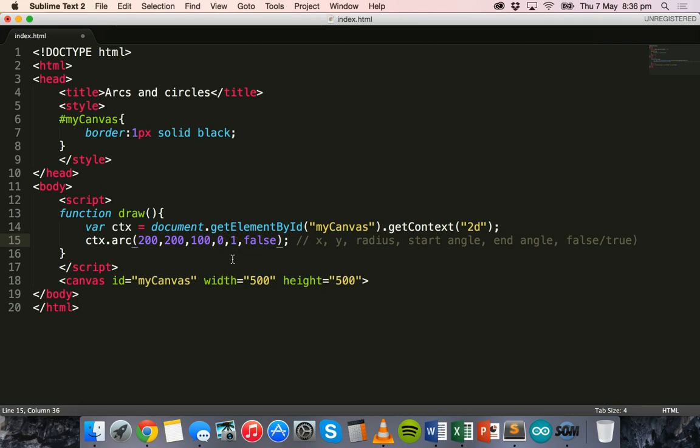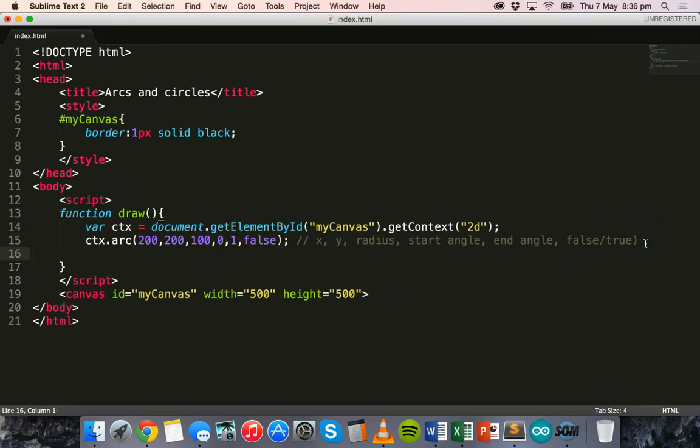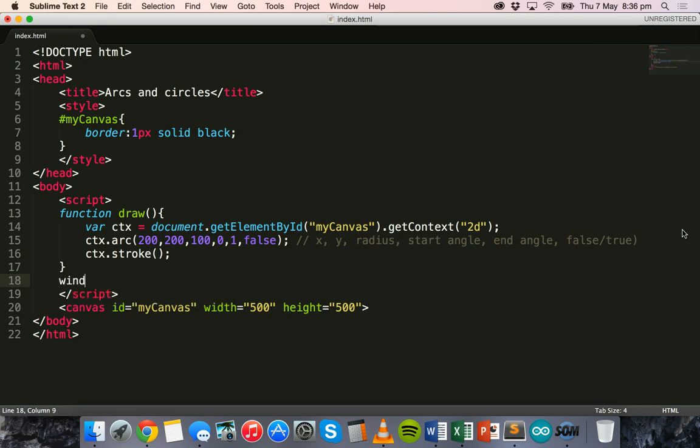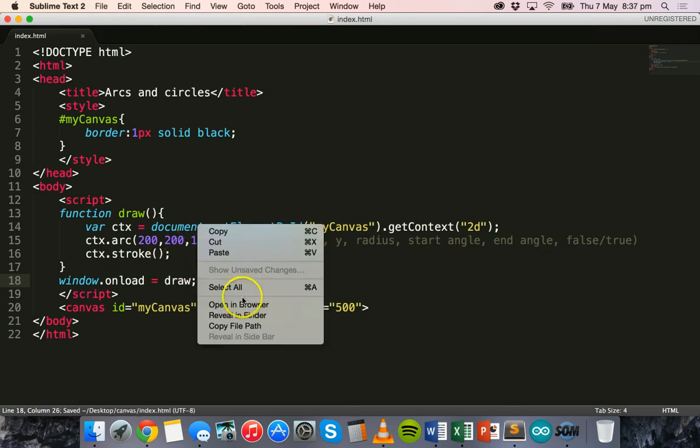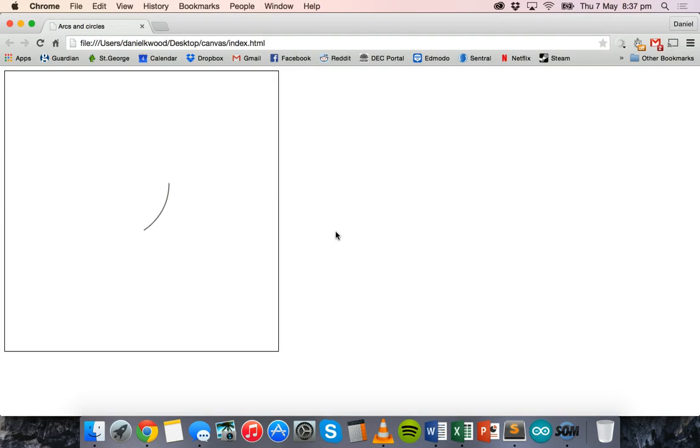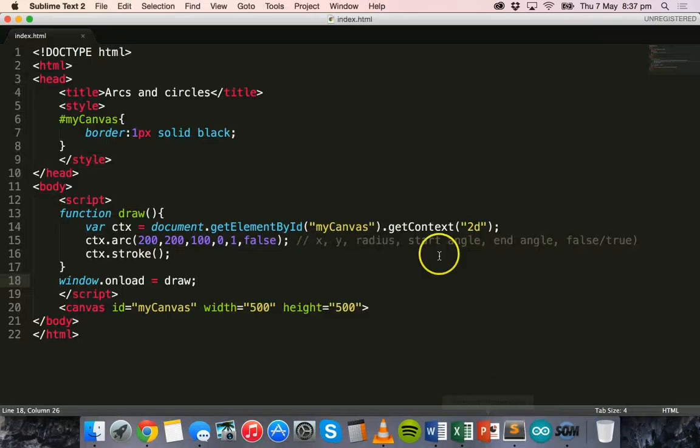What we'll do next is, on the next line, ctx.stroke in brackets. Then outside of the function we need to add a window.onload event, so this function will actually run when the page loads. We'll call that draw function when the page loads, and then we'll check that everything's all right in the browser. Okay, there we go. It's actually swinging around in a clockwise direction, not an anti-clockwise direction. So we specified false there, and the arc is actually spinning around in a clockwise direction.